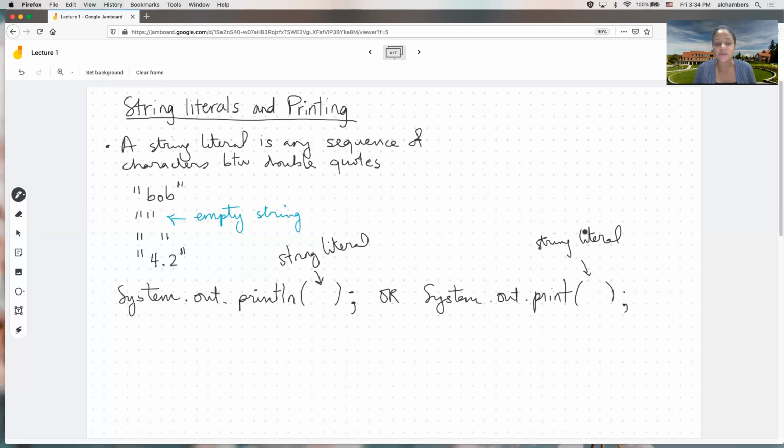The difference between them is that println, that ln there, is actually quite important. println will print the string literal you pass to it, and then it will advance the cursor to the next line. So ln stands for line. That way, the next time you print, it's going to pick up on the next line, whereas System.out.print will print the string literal you pass to it, and then the cursor will remain there, so that the next time you print, it's going to pick up right where you left off. So System.out.println versus System.out.print.